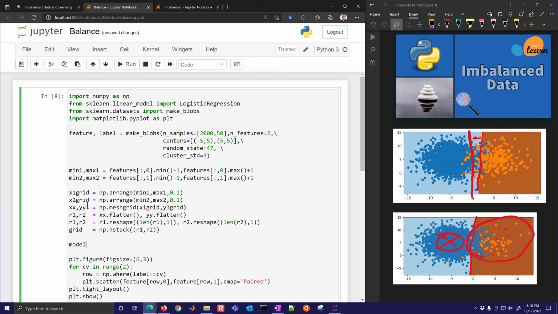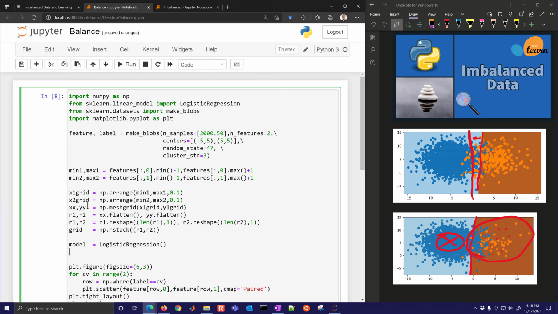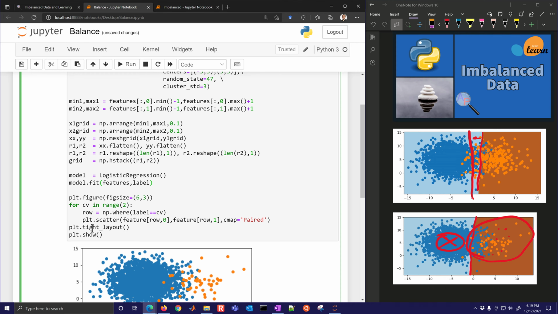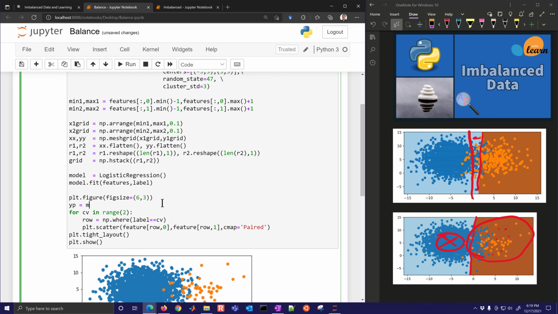All right, and now we'll have our model, that's going to be the logistic regression. And so then I'm going to have the model fit. It's going to be the features and the label. Okay, and then let's go ahead and just add that to the plot. So here I have the points that I've included. Now what I want to do is go ahead and get my predictions, and that's going to be from the grid input.